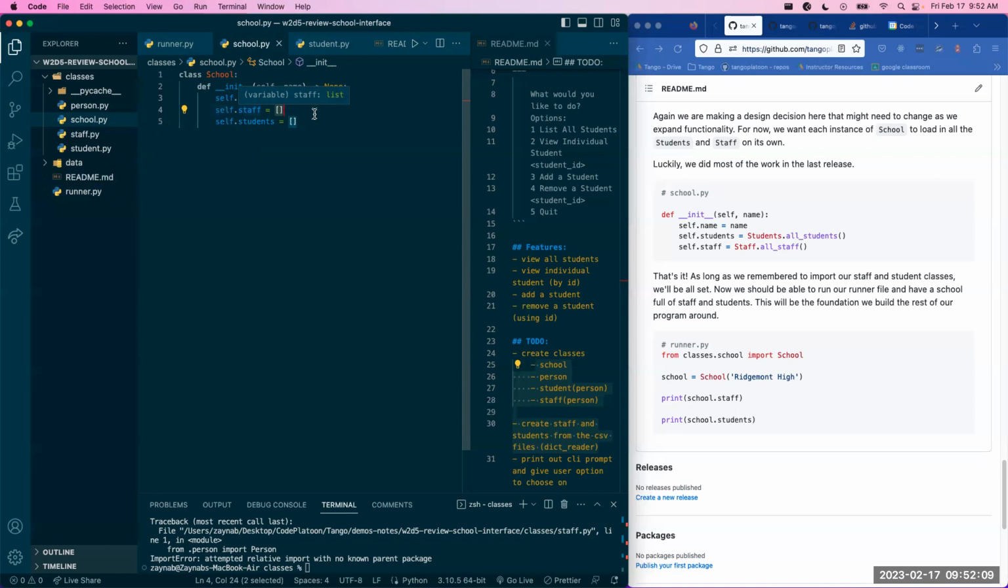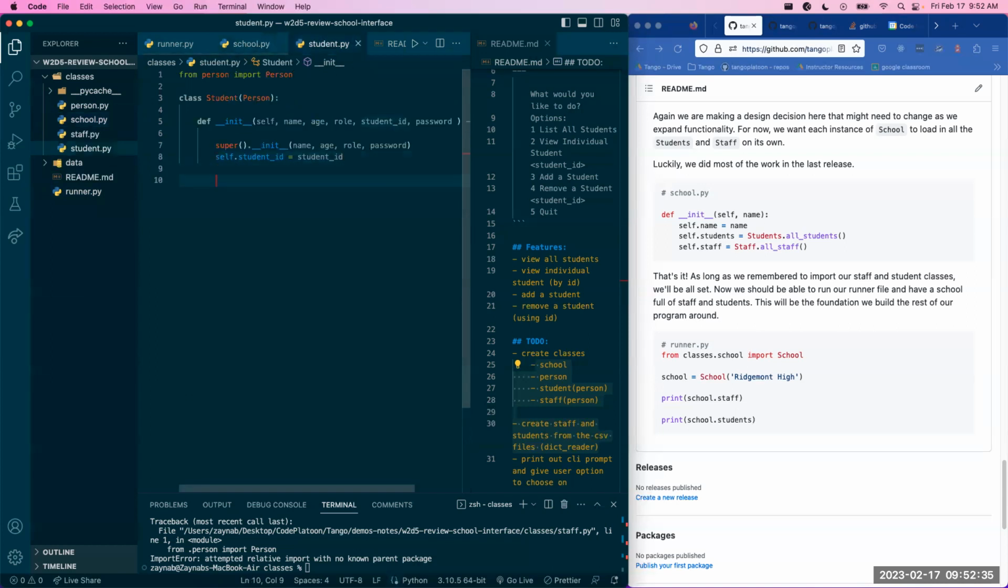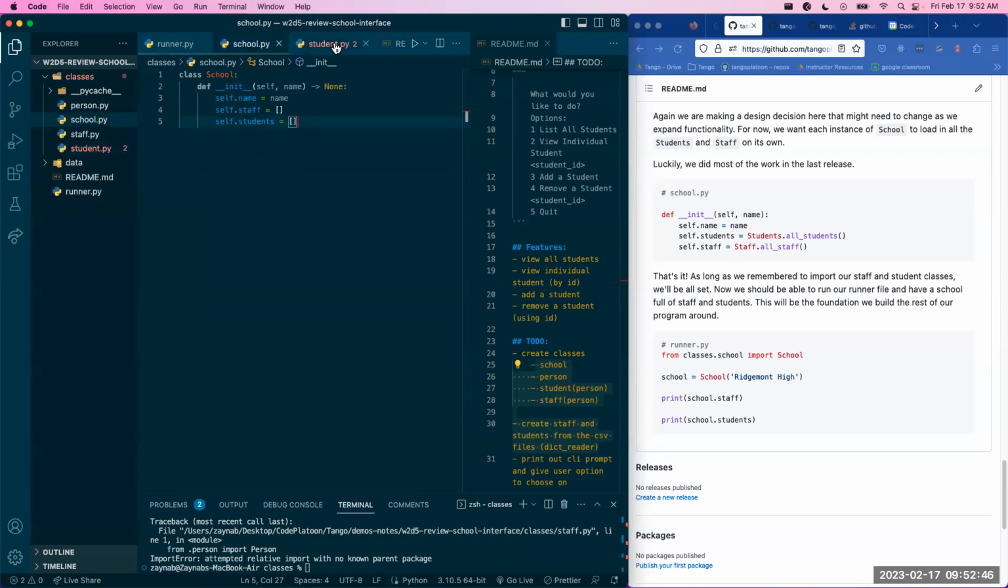There are multiple ways of doing this. Can someone tell me how they implemented it, at least? I put my CSV readers in their respective class. So for the student CSV reader, I put it in the student file, and for the staff, I put it in staff. Yeah, that's definitely one of our options, and we'll probably do it that way as well. So we can put our code that creates all of our students in here. What is another option?